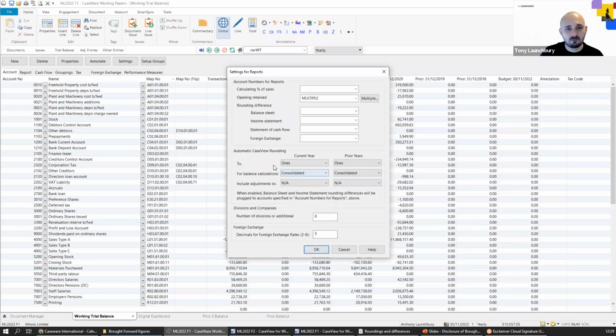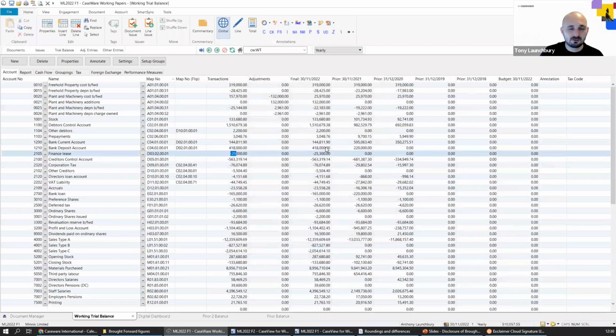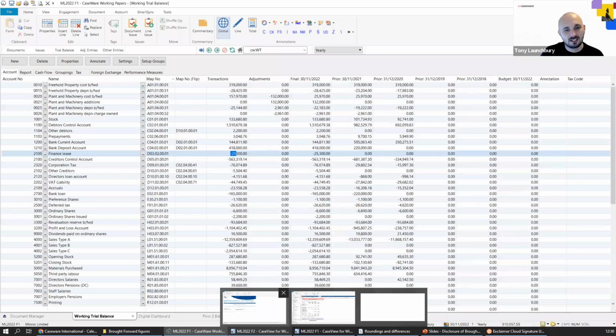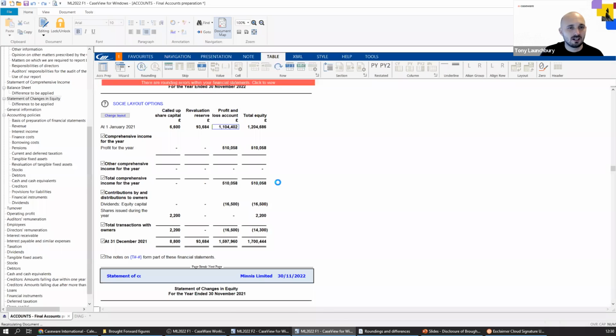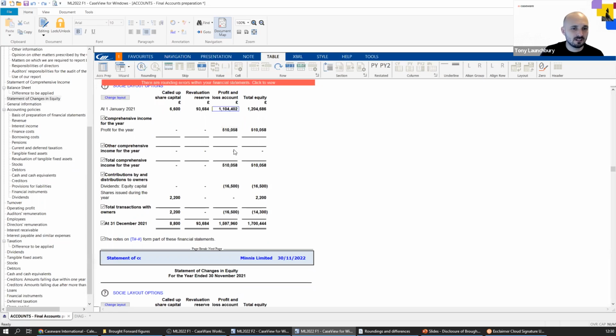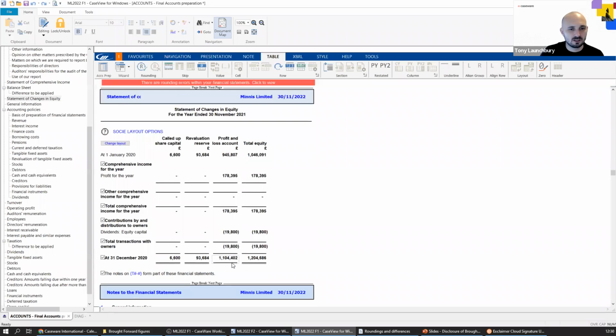Once you press OK, these decimals will no longer get driven onto the face of the accounts. So when you go back to the accounts, over here, you're going to see that difference. Then it's just execute a script. And if I scroll down now, we've got 1104402. So it removes that issue for us, and it does it really painlessly.